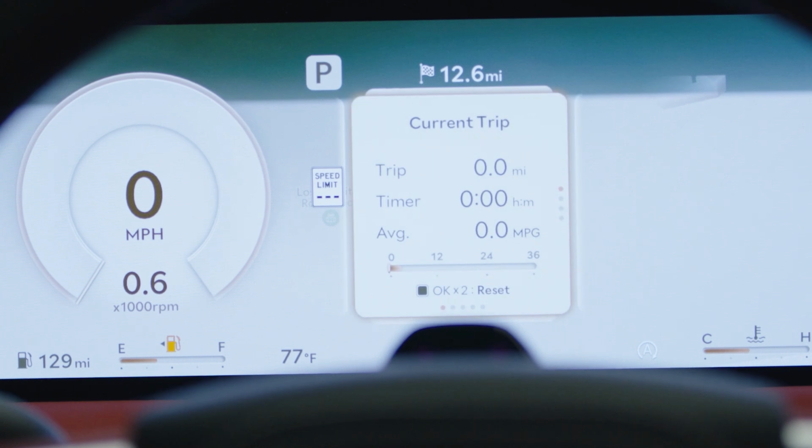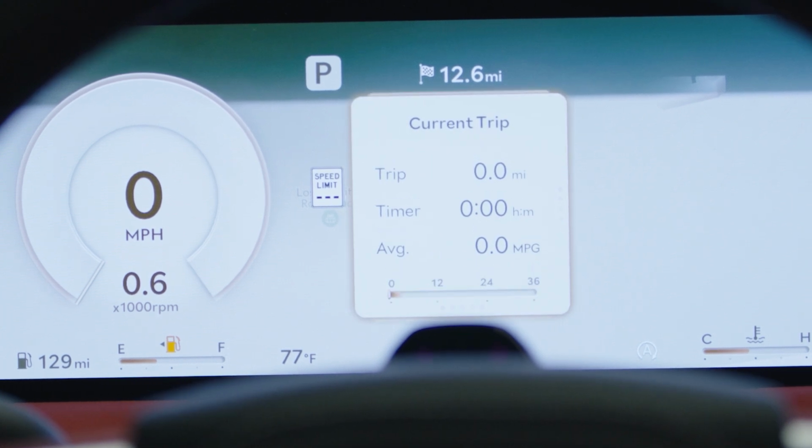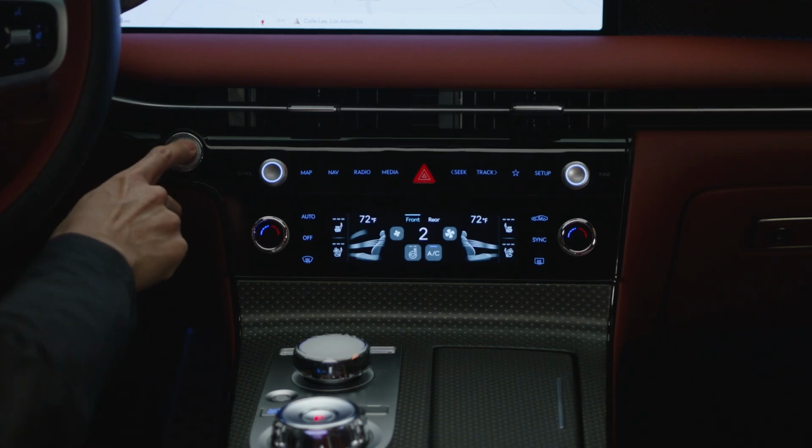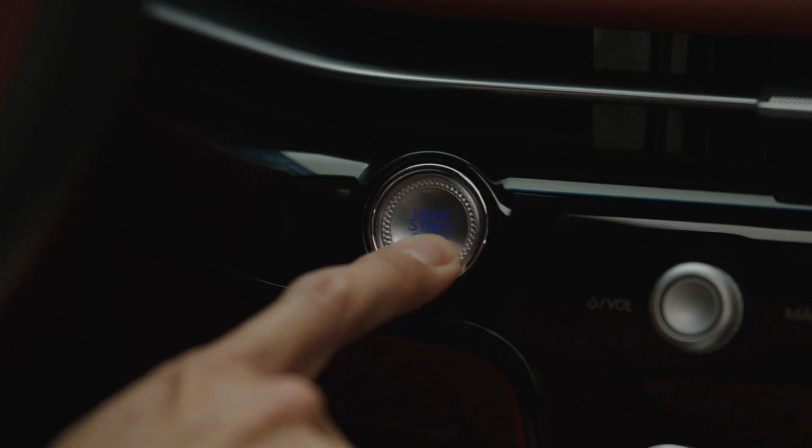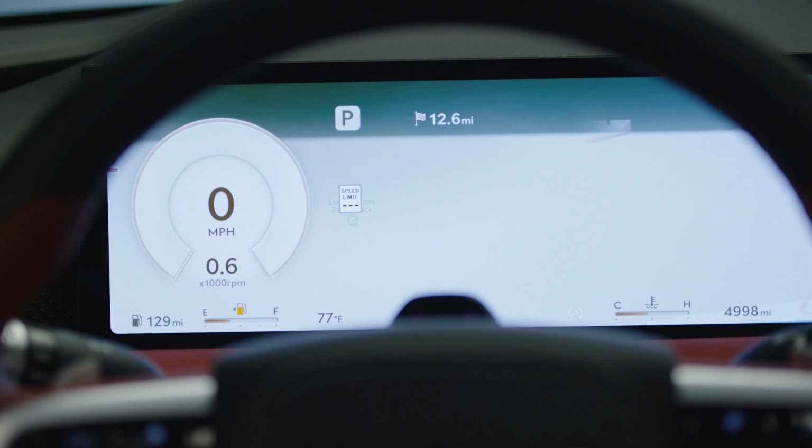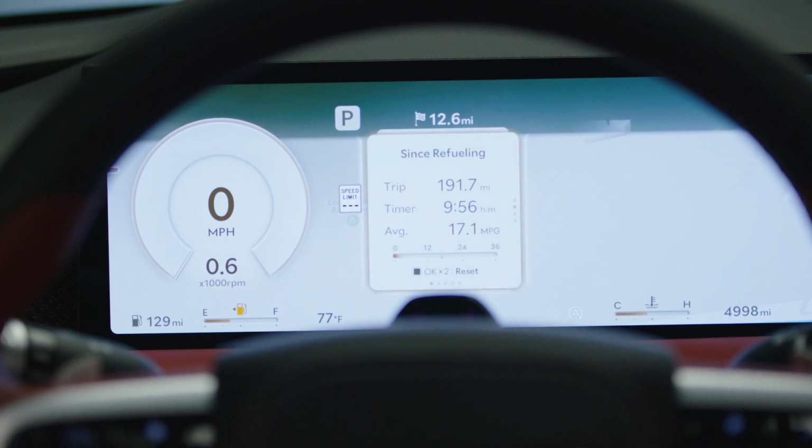Current trip shows the current trip distance, total driving time, as well as average and instant fuel economy. This widget resets every time you turn the vehicle off and then on. The Since Refueling Trip widget shows information relating to the vehicle since the last time the vehicle was refueled.